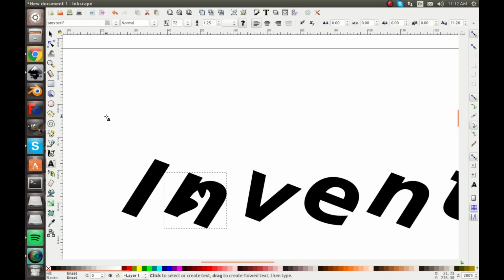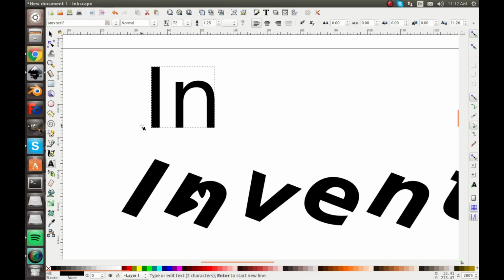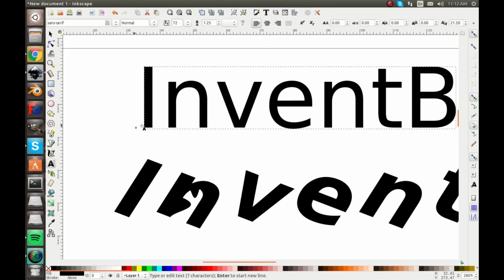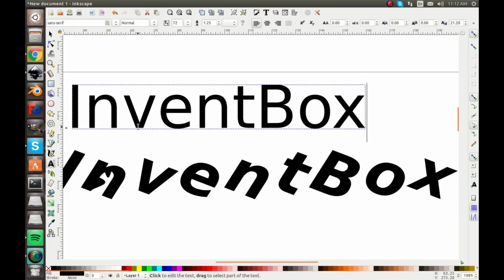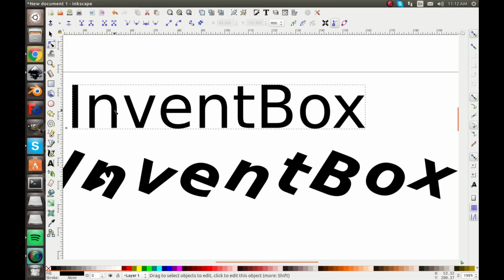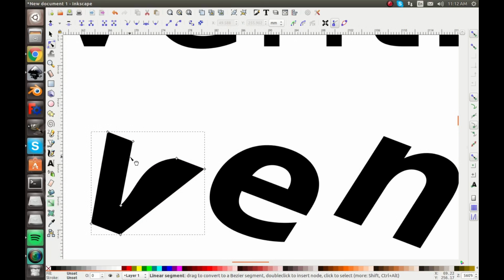Like if I do the same thing over here, if I go into the node tool, I can't do anything to it. But since I did Object to Path on this, now I can edit it with the node tool.